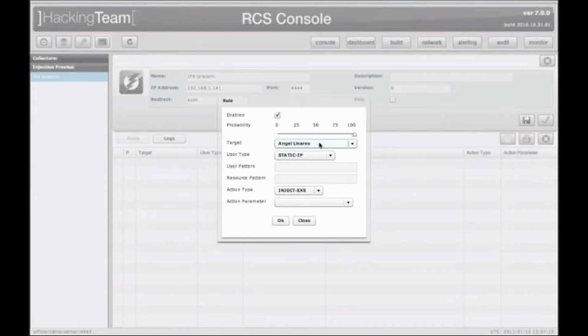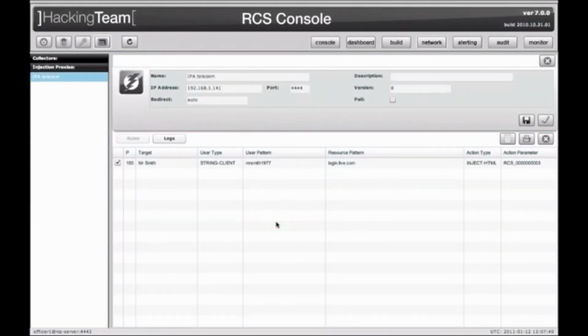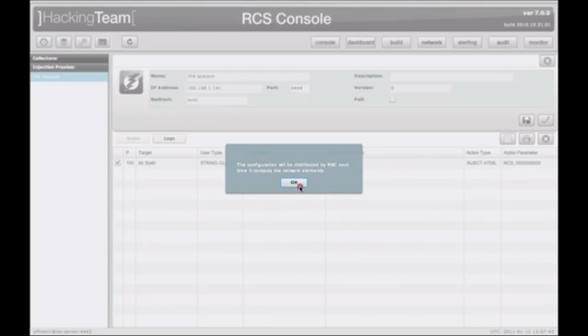The injection proxy gives you many ways of identifying your target. Since you already know the email address of Mr. Smith, by matching it, the injection proxy can easily identify his network traffic. The rule we're setting up will install the backdoor on Mr. Smith's computer when he logs into his Hotmail account. You just need to push the rules to the injection proxy, then wait. Data about Mr. Smith is going to come in a matter of minutes.